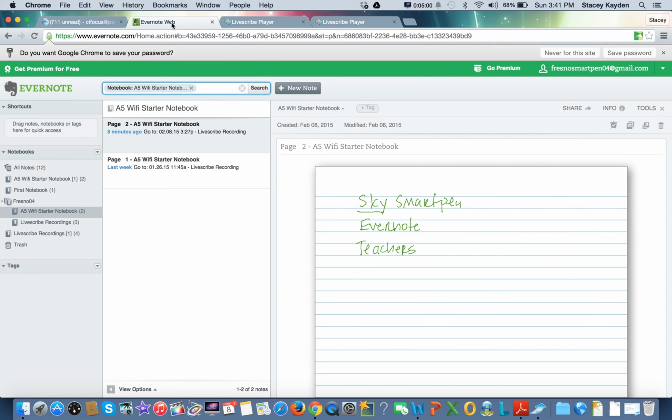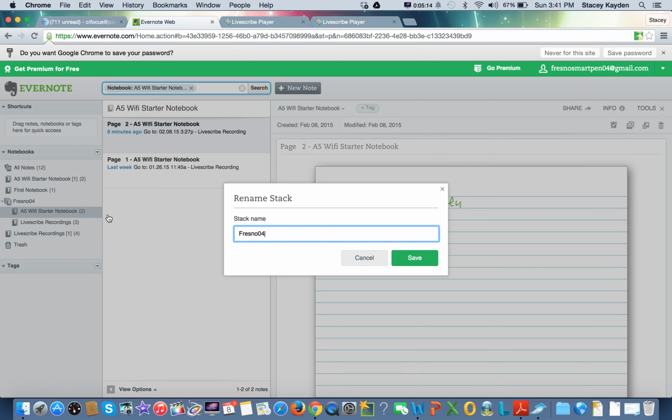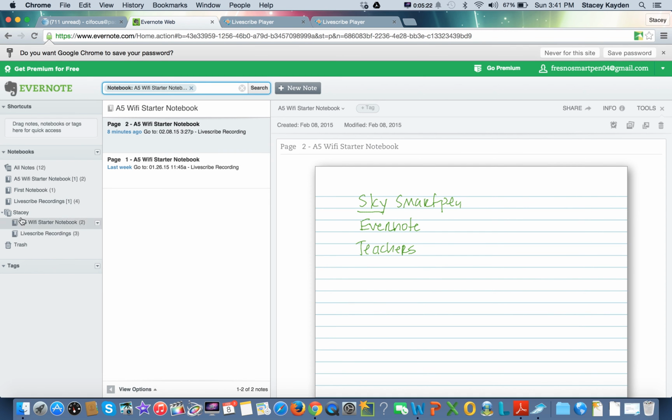Going back to Evernote, the other thing I want to show you is I have the option to go into my pen here, and if I click on the arrow down right to the right of the name of the pen, I can rename it. I could call this, maybe I'll call this Stacey, so I know it's my pen. And see, now it changes to Stacey.